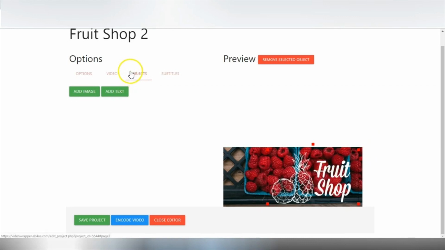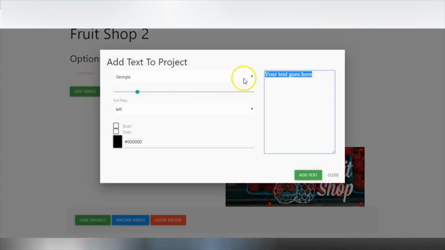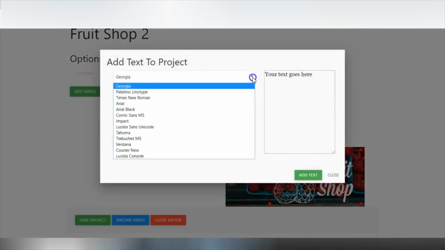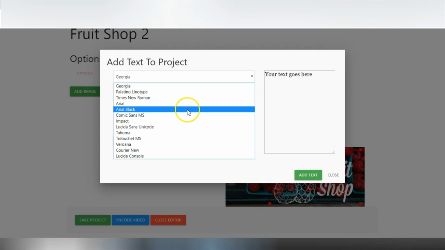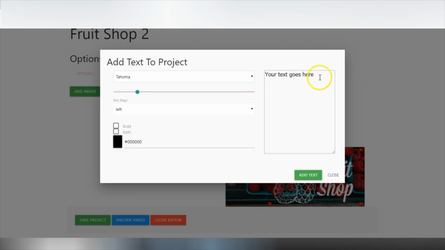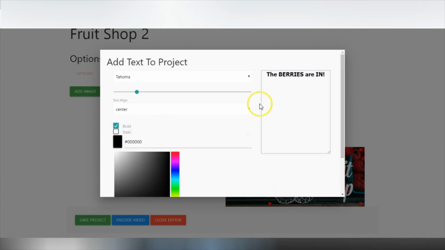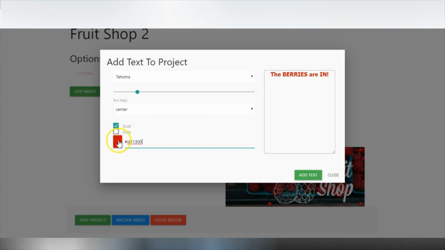And I'm going to add one more object. I'm going to add some text. Let's choose a font. Let's choose something different this time. How about, okay, let's try Tahoma. I don't know. And I'm going to center it, and I'm going to add my text. This time I'm going to say the berries are in. I'm going to capitalize all the berries. I'm going to bold it. I'm going to change the color to our brand color, our Firebrook Red.